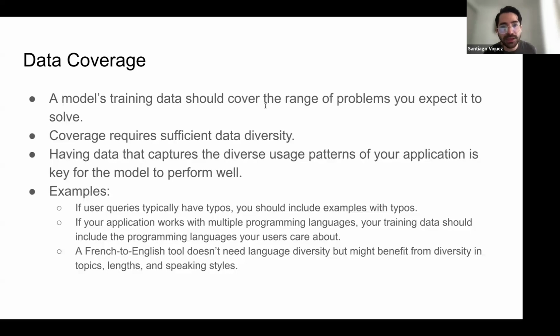Let's see what Michael says. Michael said, "In my experience, data coverage isn't usually something you solve once. It is usually an incremental cycle of discovering weaknesses in your model, identifying how you can improve your coverage, retraining, and repeat." Yep, that's nice. Thanks, Michael. That's a nice comment.